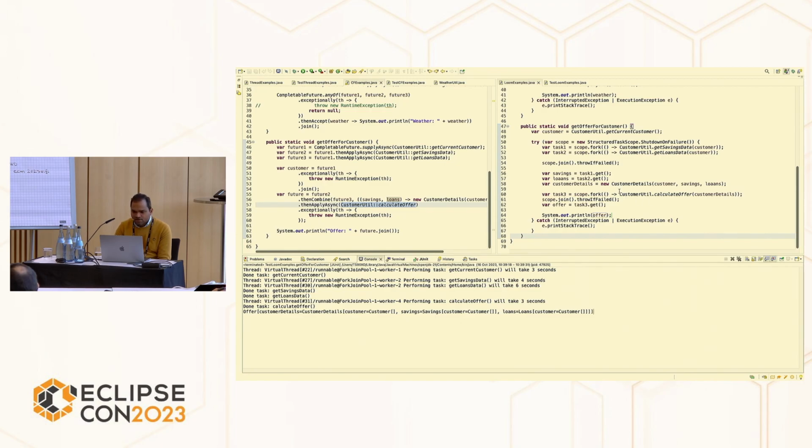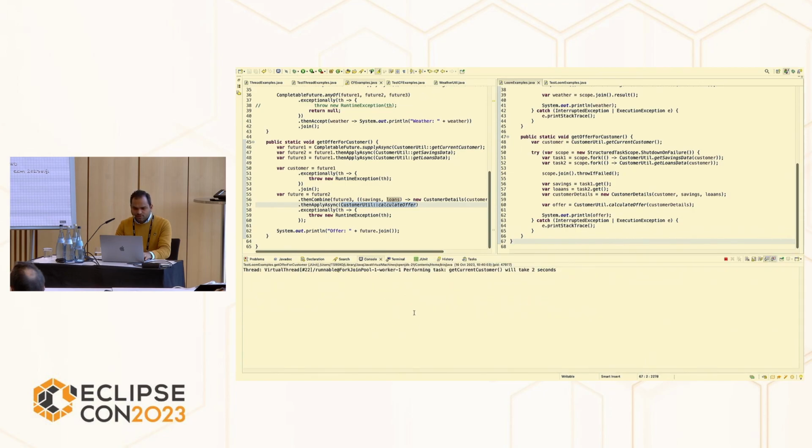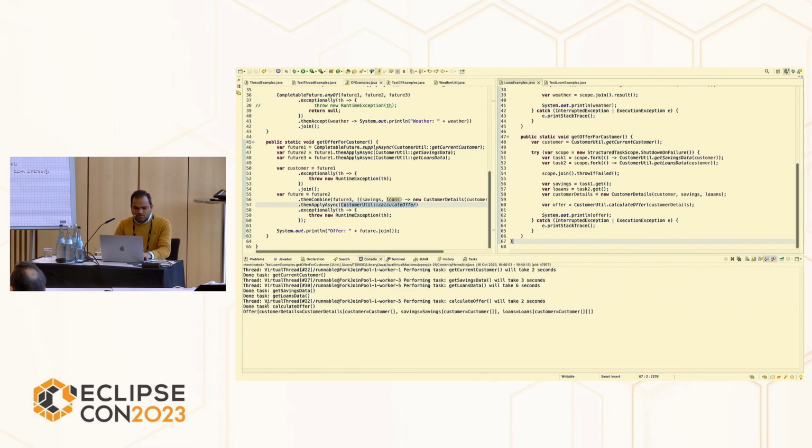Now, the interesting thing is that here we have only one task, so we did not really need to create a new scope or reuse the scope. What we could have done simply is get the offer directly by calling this blocking method as if it is non-blocking. So this would also do the same. If I run this, we again have get customer running on one virtual thread, savings and loans data running in parallel. When we have them, we calculate the offer, which gives us the offer.